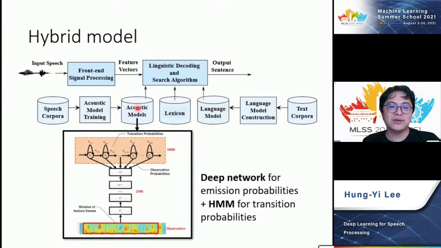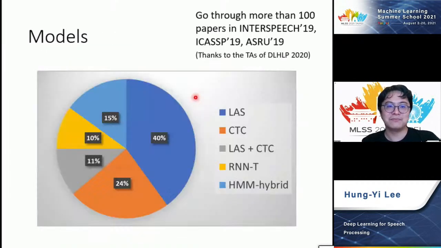In the hybrid model, the acoustic model is replaced by a deep network. And actually, they still maintain the hidden Markov model in the acoustic model. They use the deep network for emission probability and use HMM for transition probability. Don't worry if you do not know what I'm talking about. You just have to keep in mind that the hybrid model is still deep learning based, but there are several modules in your speech recognition system, so they are actually not end-to-end.